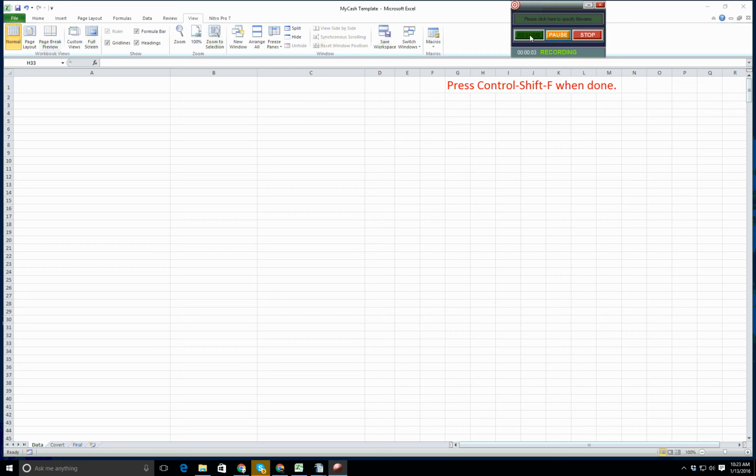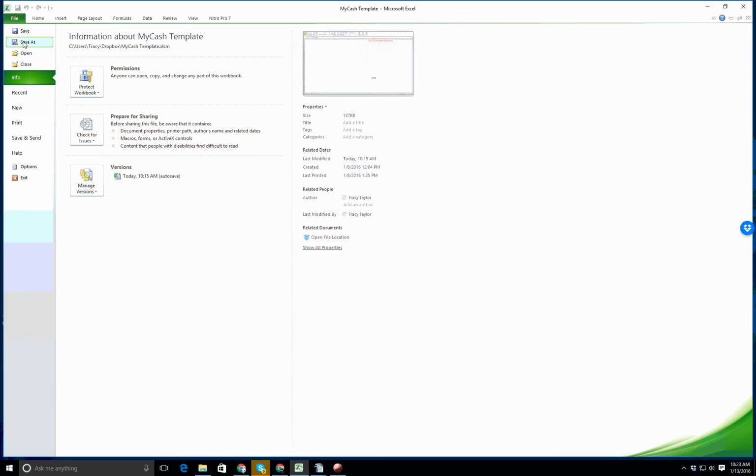Okay, this is training on how to take the data from the website MyCash and put it into a spreadsheet. First thing I do is open up the template, which is MyCash template, which is an Excel file. Then we go to File, Save As.